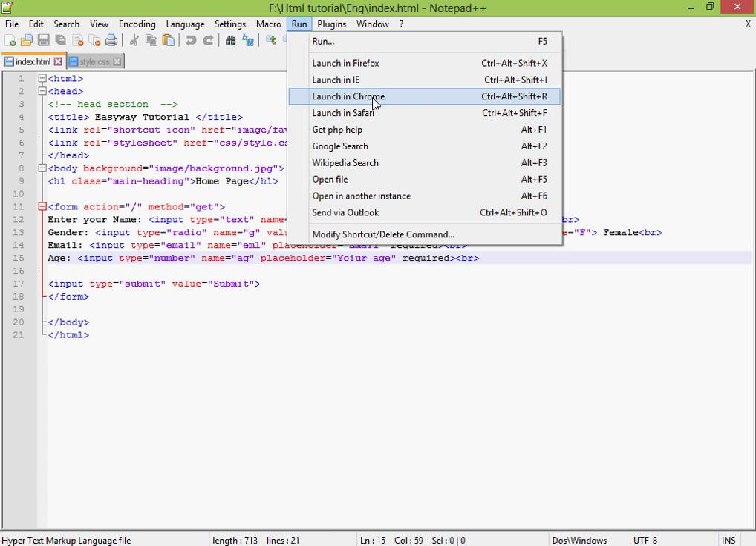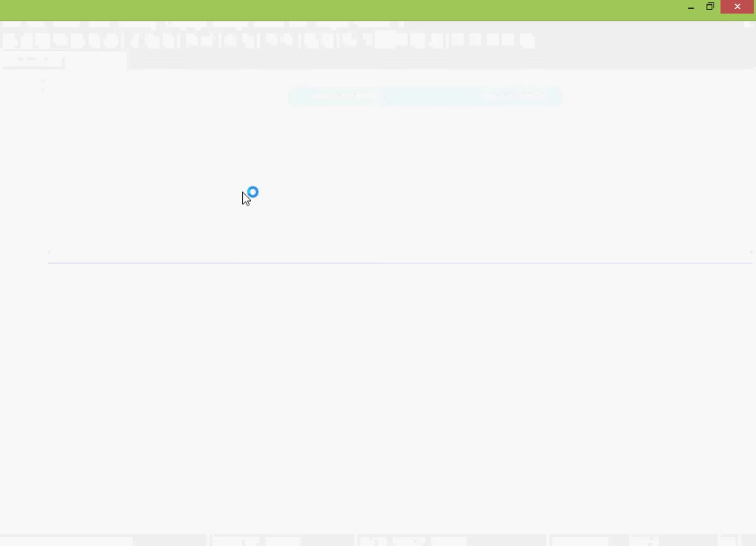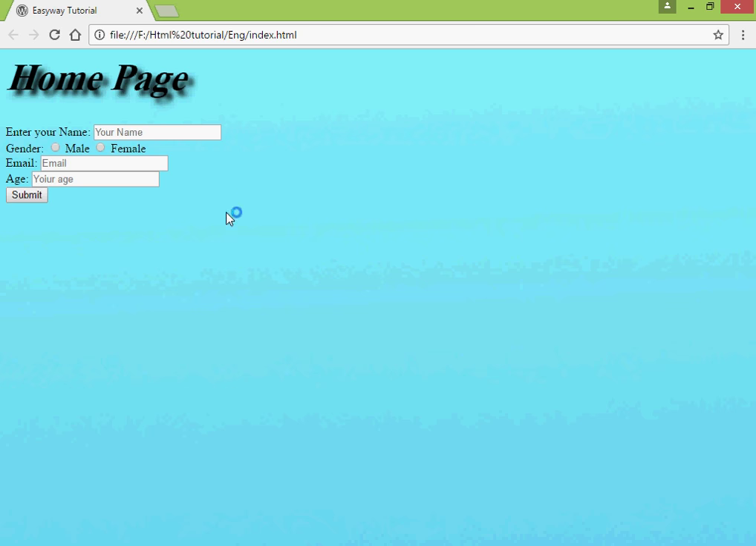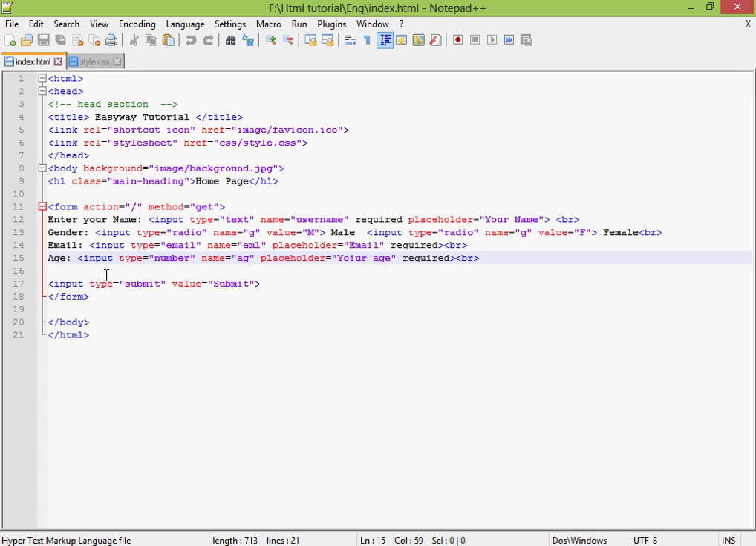Just let me rerun it. Okay, you can see only number type is supported here. So in this case we can use this input type number.